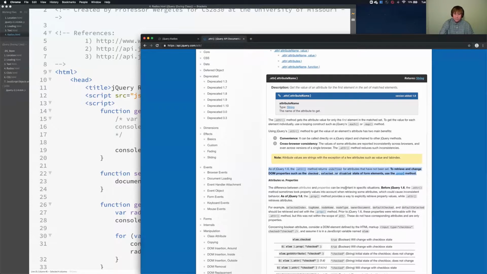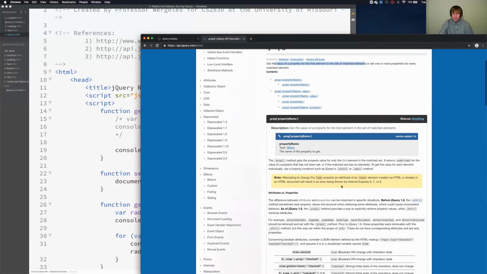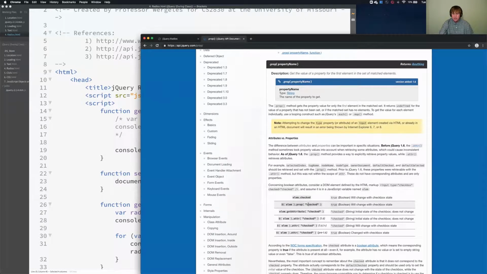So we tried the attribute method. It's not working. I come to the documentation. It says, of course it doesn't work. If you want checked, selected, or disabled, you got to use the prop method. So if I come over to the prop method, you'll see it gets the value of a property for the first set of matched elements. So here you'll see I can do checked, and that is the example from the documentation.